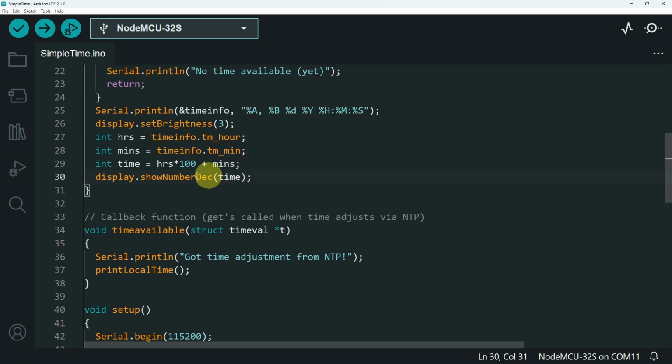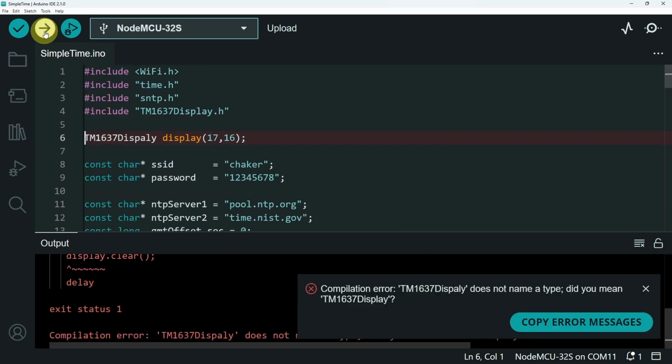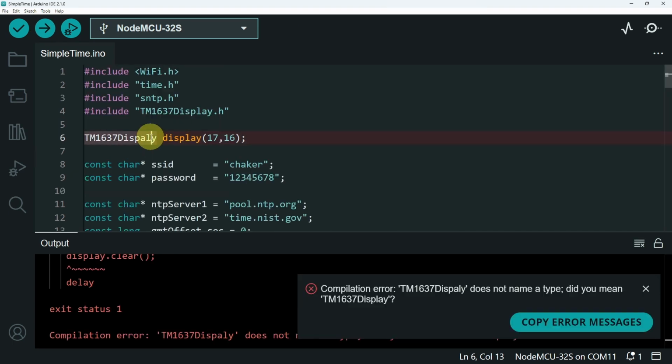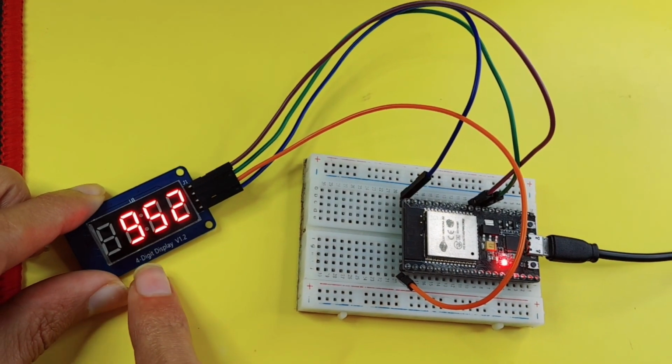So this function is called over and over again. We need to make sure to clear the display each time. Let's go on top and use display.clear. And that's all you're going to need to create this simple digital clock project. I've made a little mistake. The name is display. And now we have the time displayed using this 4-digit display.